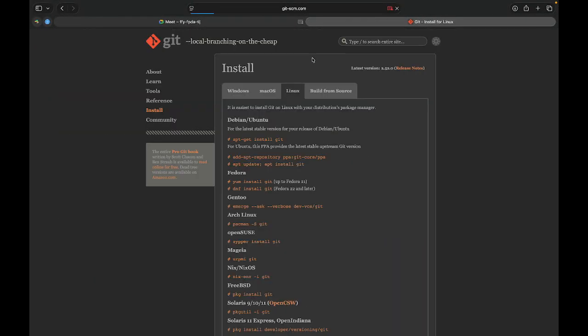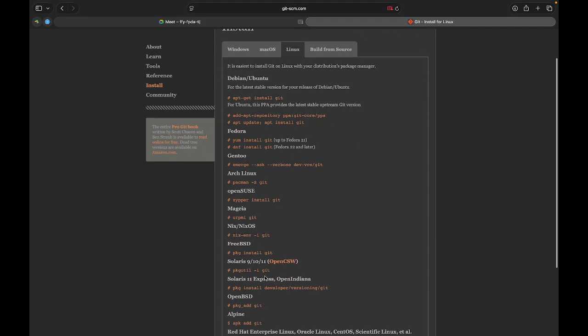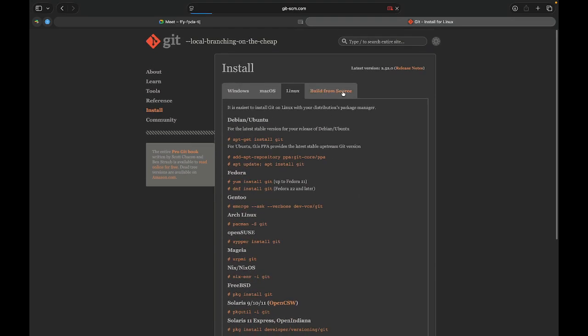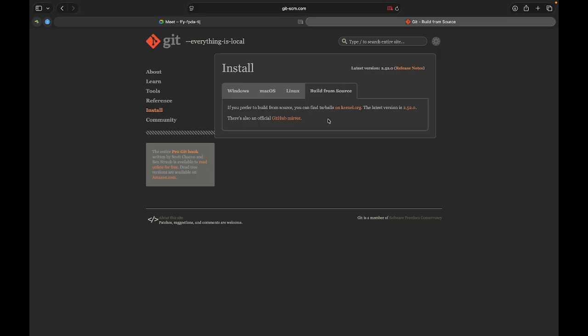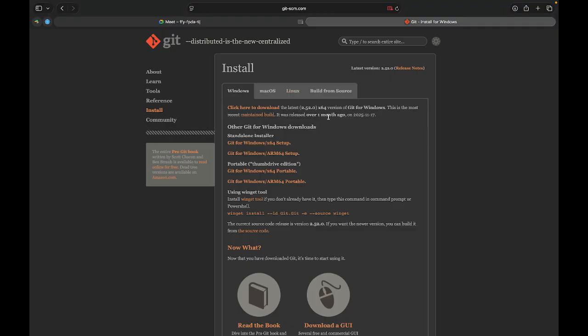This is how you can install. If you have Linux, the same follows. You have to open the terminal and write these commands based upon which distribution you are following. If you want some more developer stuff, you can go to GitHub and clone the repository and work with that, because it's open source. So this is how you will install.